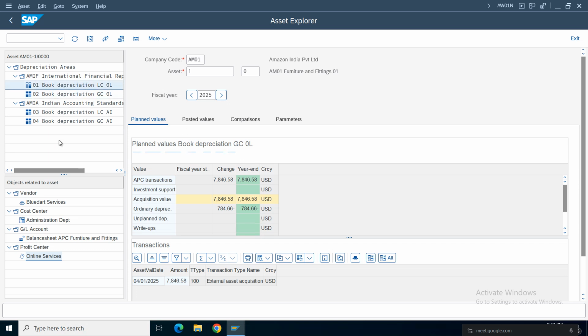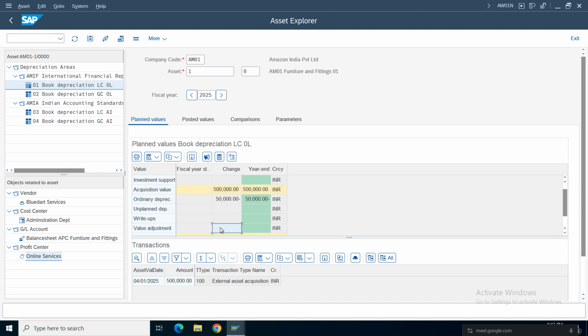So let us understand local currency first. This is your acquisition production cost, nothing but your purchase value of an asset, 5 lakhs. Why is it coming as 50,000? Anyone? Tell me why ordinary depreciation is coming as 50,000? Exactly. On 5 lakhs, 10% is the depreciation rate. So it is calculating as 50,000. After deducting it from 5 lakhs for the first year, it will be 4 lakh 50,000 as net book value.